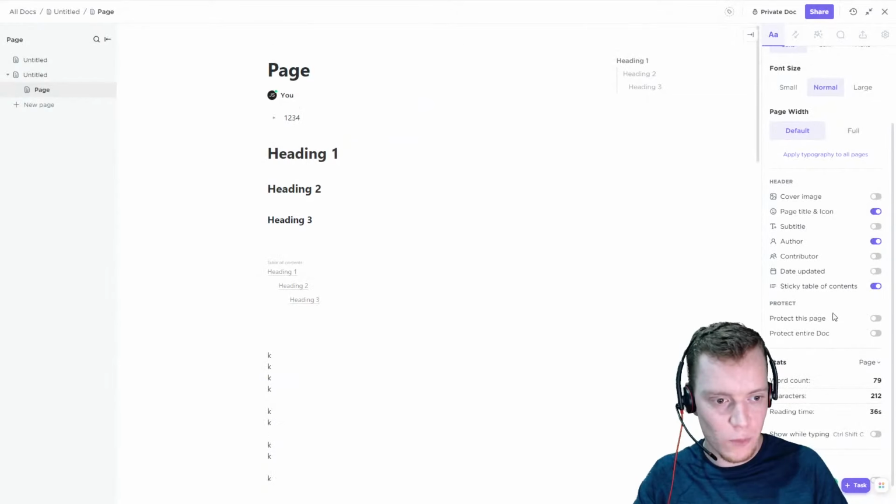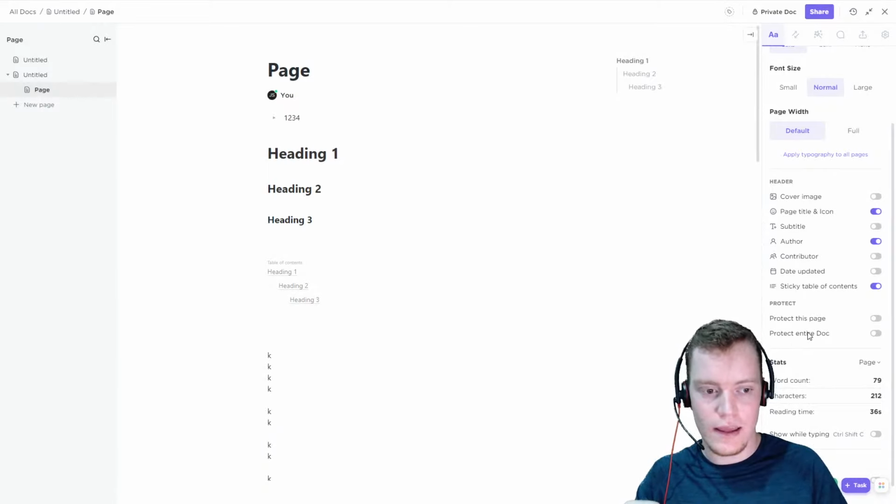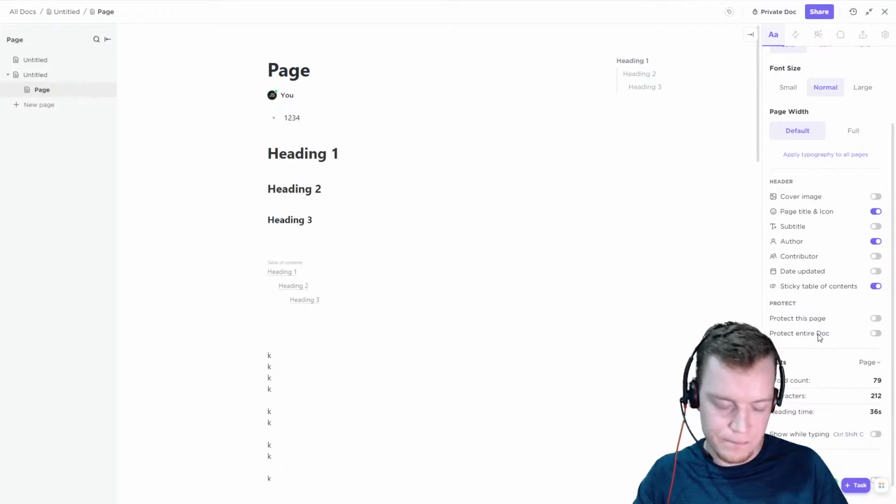Now, important point, these two are a Business Plus or above feature. So this is an enterprise account, which is why I'm able to use them. If you're just on business, you won't be able to use these two.